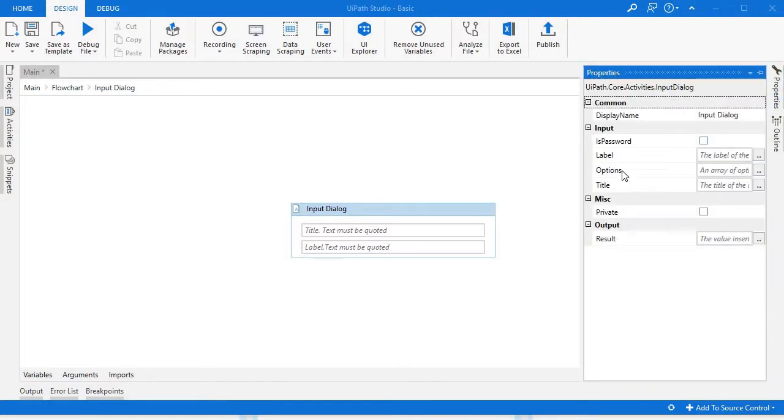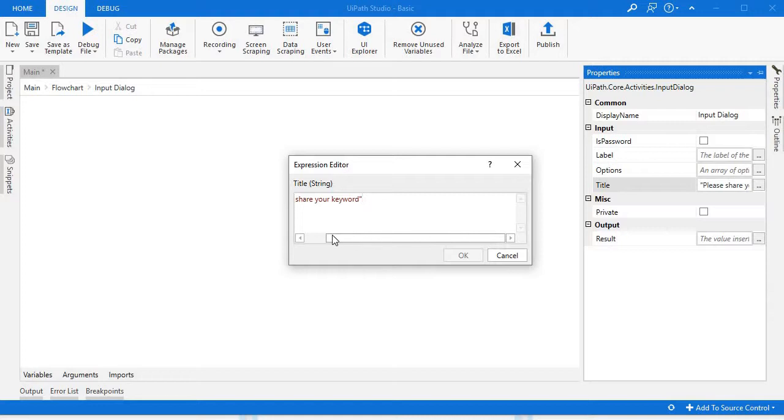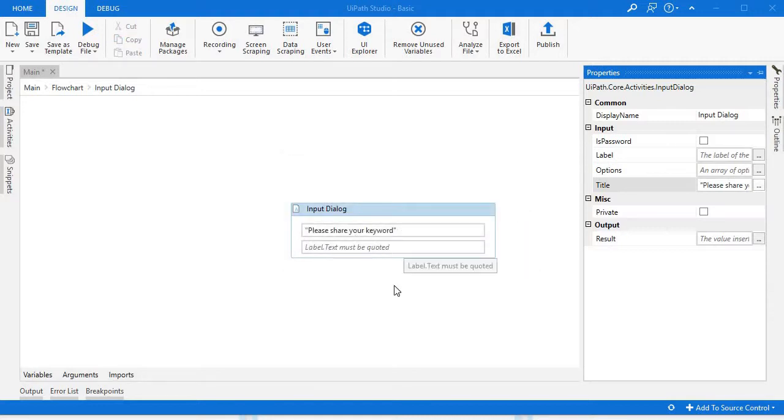Here we have some input options. I just want to give a title. In the title I have given "please share your keyword". It will reflect like this, and the output result we need to store somewhere. For storing purposes, we need to use variables.